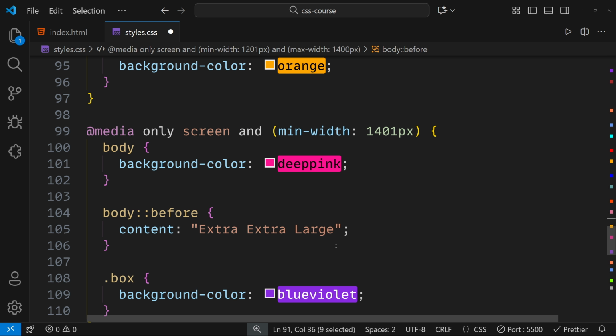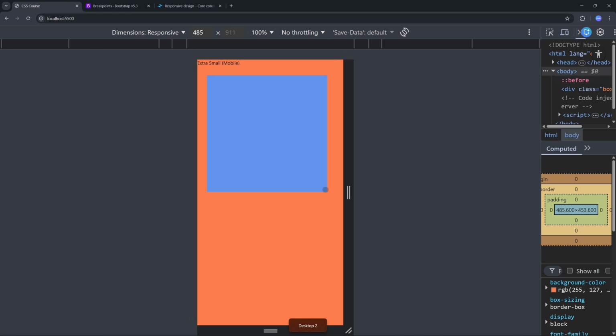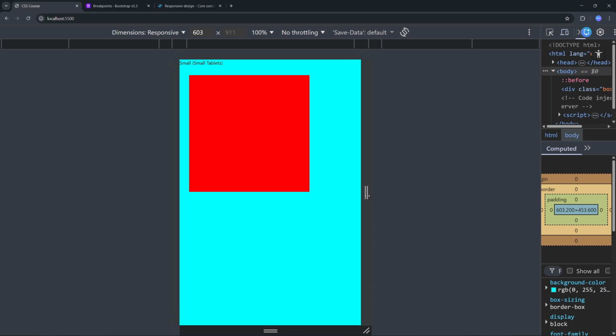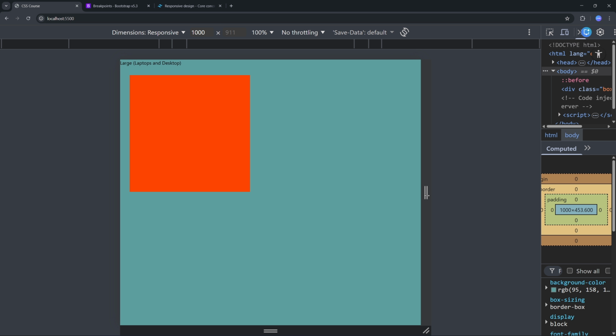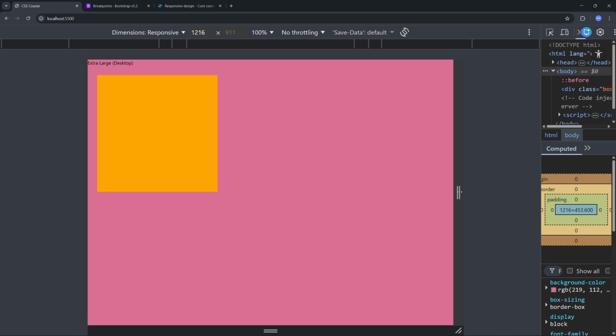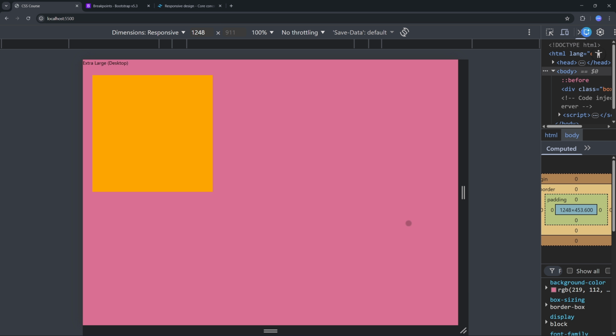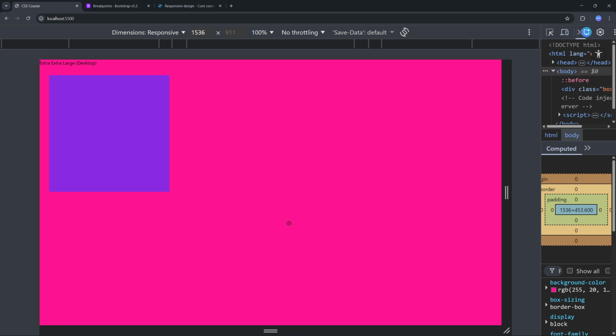I'll just copy that here, the extra large. This is mainly for the desktop as well. So as you can see, extra small we have for mobile, then we have small tablets, then tablets or small laptops, which is the medium size. Then we have the large size, which is laptops and desktops. And then the extra large size, which is basically for the desktops. So in that way, we can write some media queries with the available CSS breakpoints.